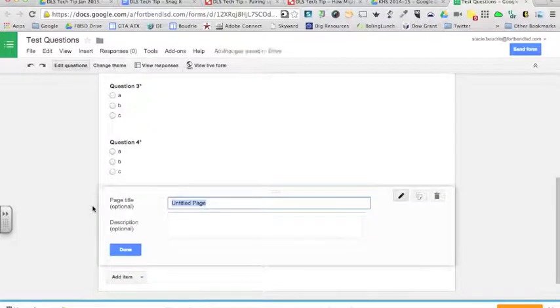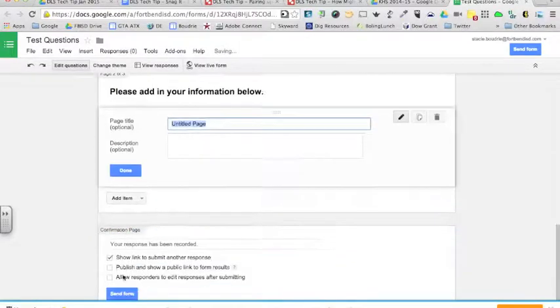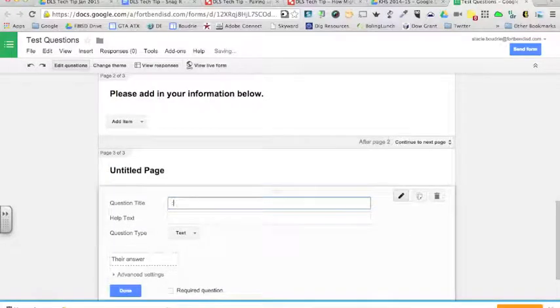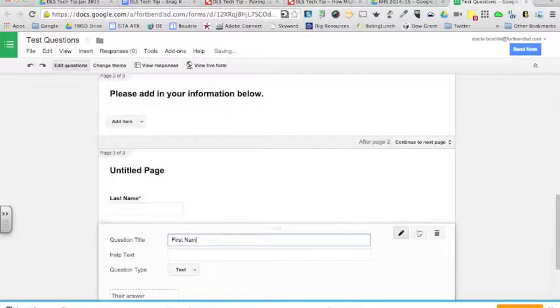This is where the students are going to write their name so that you have that information. Again, you can write whatever you want and go from there. Under Add Item, I click the little drop down arrow. Now I can select multiple choice. Actually, this is going to be a text because I'm asking for their information, who they are. I need it required. I'm going to click Done, and then I'm going to duplicate this for their first name.